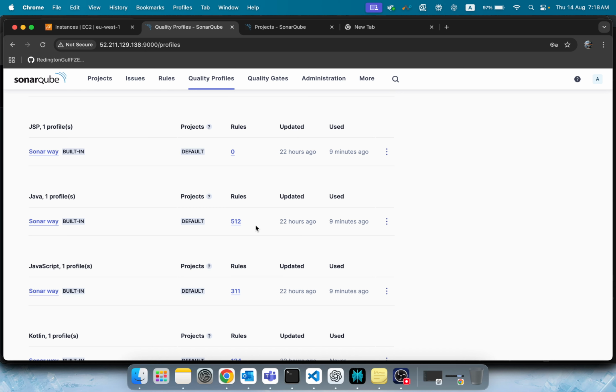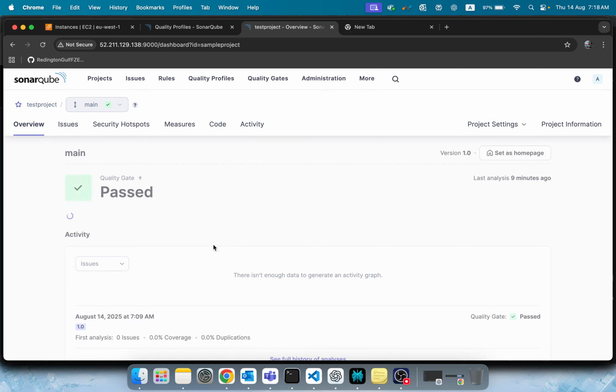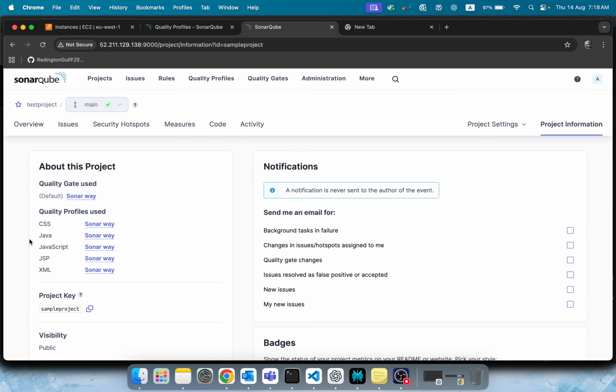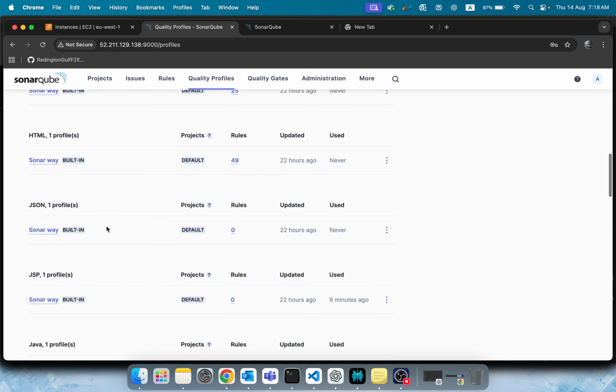That's why we create a profile and we add the rules we want to use, and we use this profile in our project. Observe here, go to a project, maybe test project, information, go here. If you see quality profiles used: CSS, Java, JavaScript, because these are all languages present in our repo, it seems. Some file or other in these languages is being used in our repo. That's why all these quality profiles are being used. So see, the default is Sonar Way for everything.